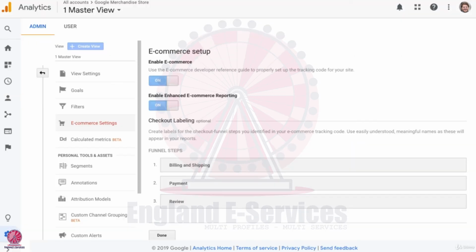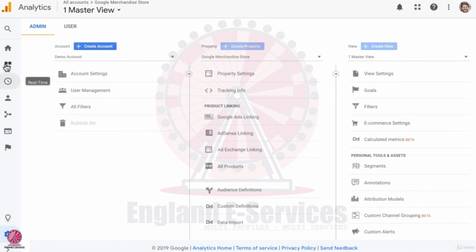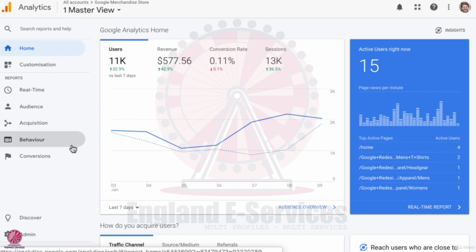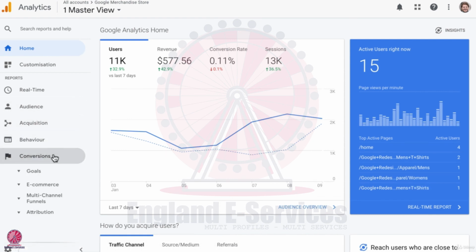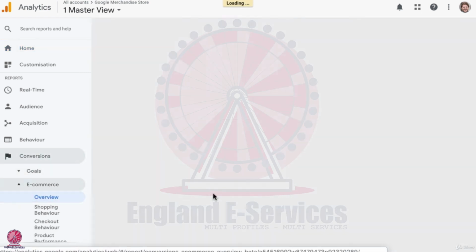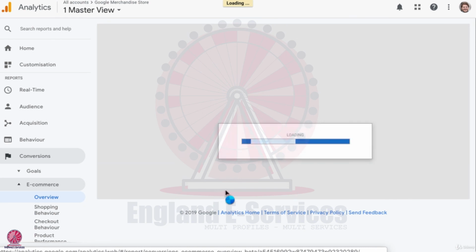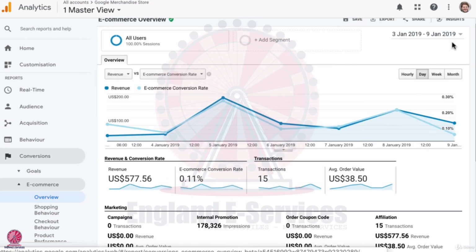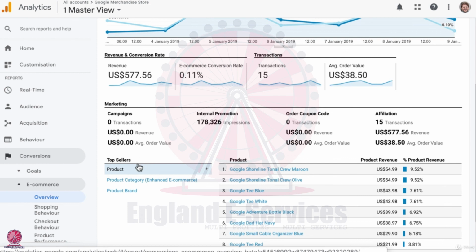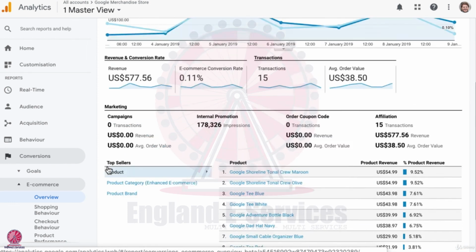Now, the final step to set up e-commerce tracking is to come into your Google Analytics account once you have completed those setup steps and verify that it is working. You're going to find these reports under Conversions, E-commerce, and once you have those set up and it has collected data for a couple of days, you'll be able to see things like revenue, conversion rates, order value, the top products, etc. in all of the e-commerce reports.